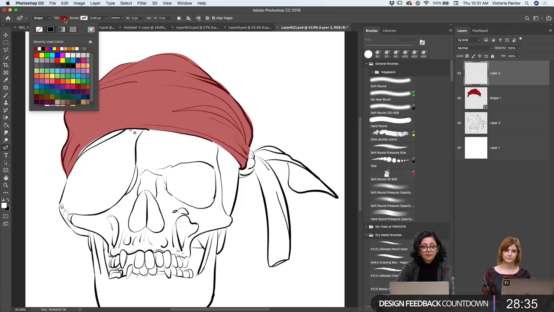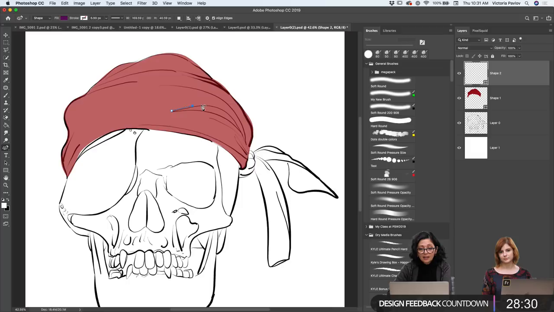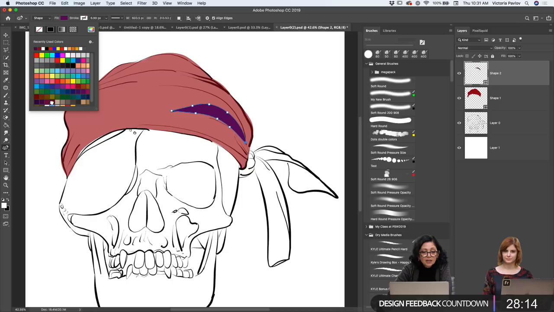I will specify a darker shade of the same color, just like that. And let's add a few details. Definitely not this color. Let's change the color. Maybe this one. Yes, it will be better. And now I will create a new empty layer.